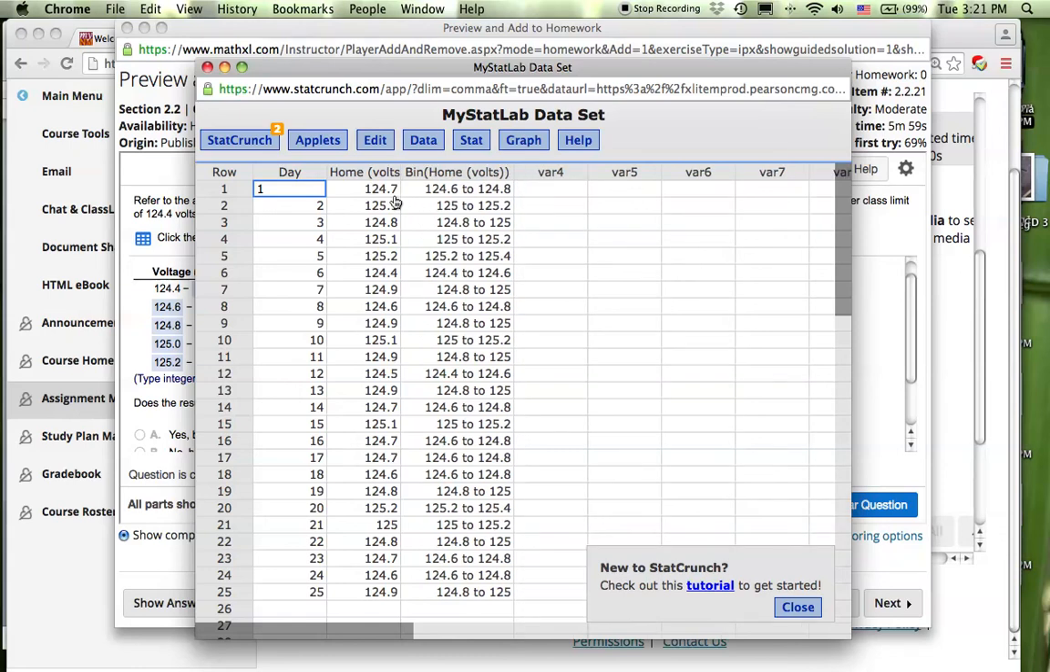You can see what it does is create a column called bin. It tells you for the data points on the same row, which bin does it fall into. For example, the first row, 124.7 will fall into the bin 124.6 to 124.8. Okay? And for all the data points, it will do the same thing.